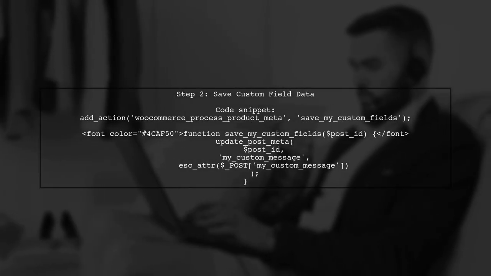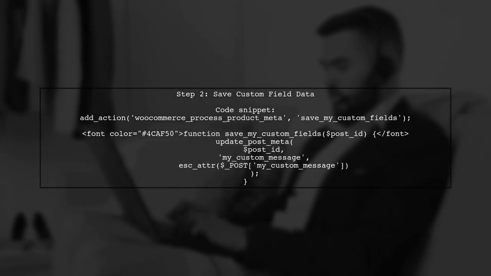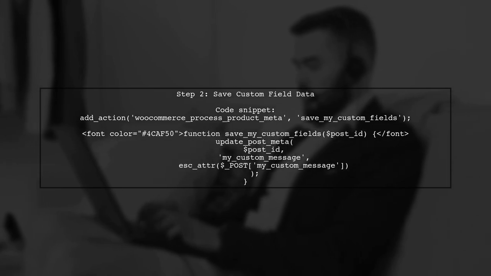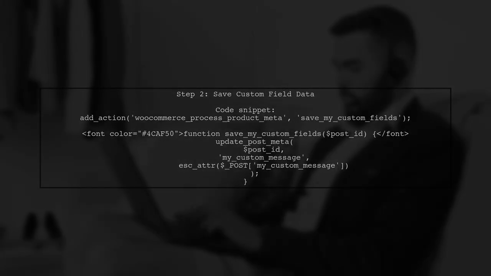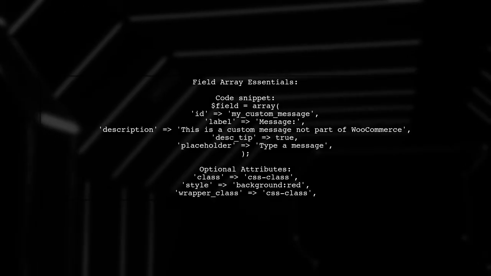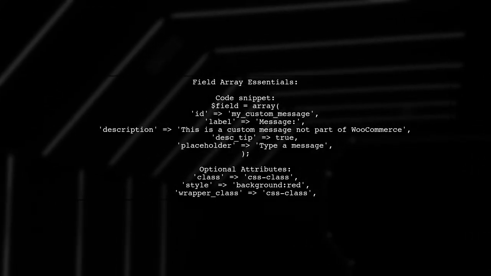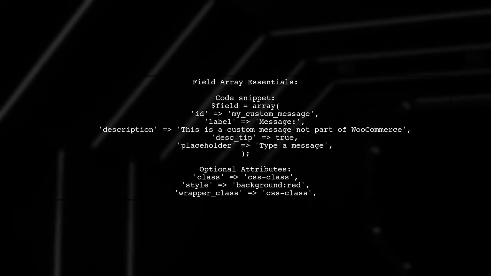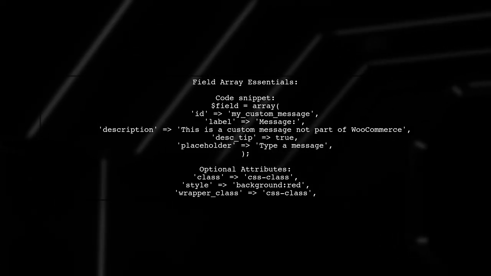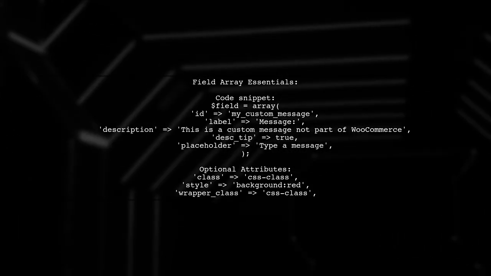Next, you need to save the custom field data when the product is updated. Use another action hook to handle this. Make sure your field array includes essential elements like ID, label, and description. You can also add optional attributes like class and style for customization.